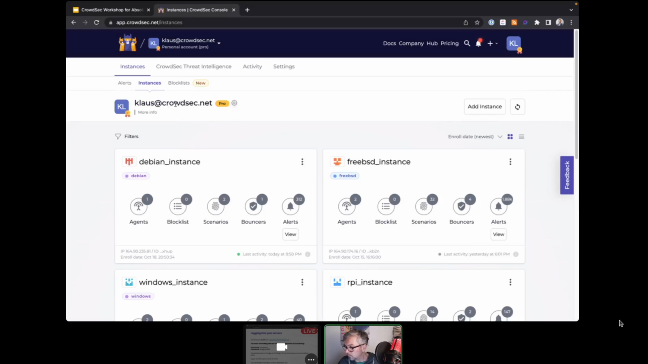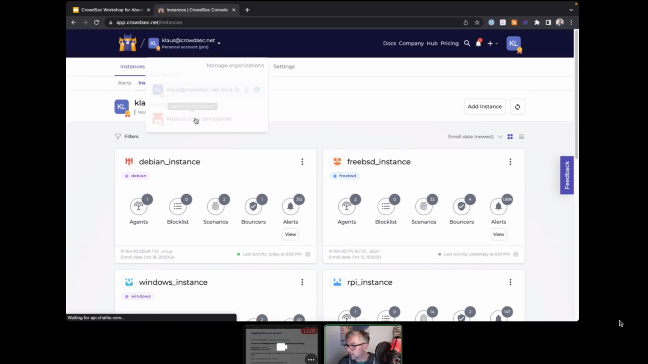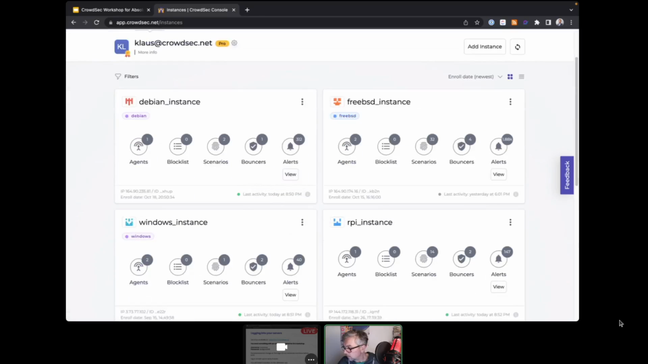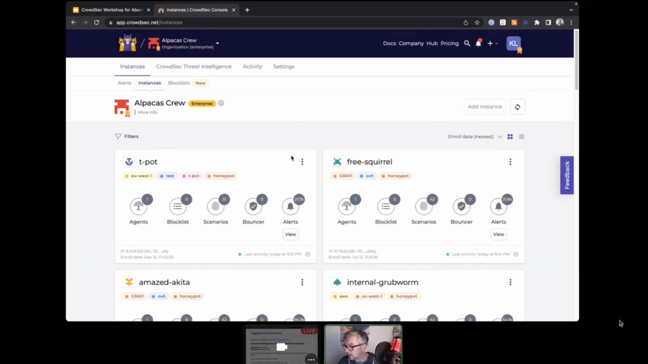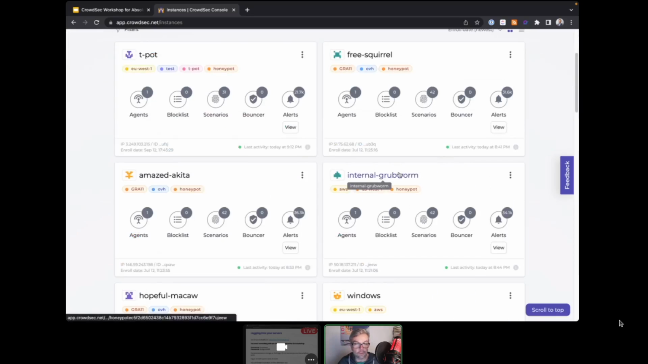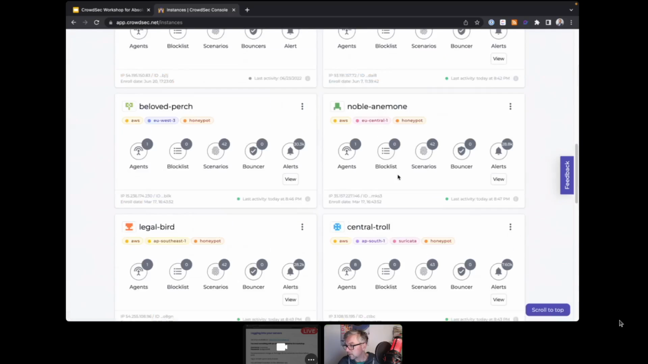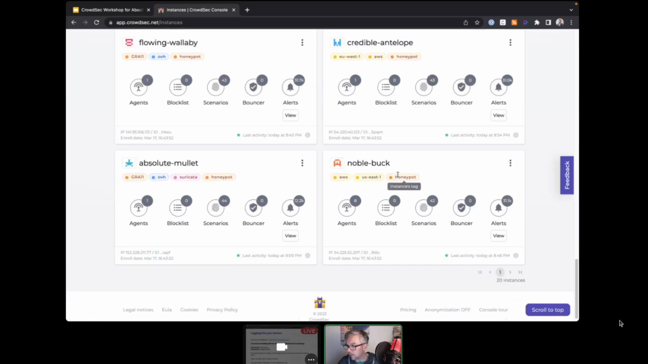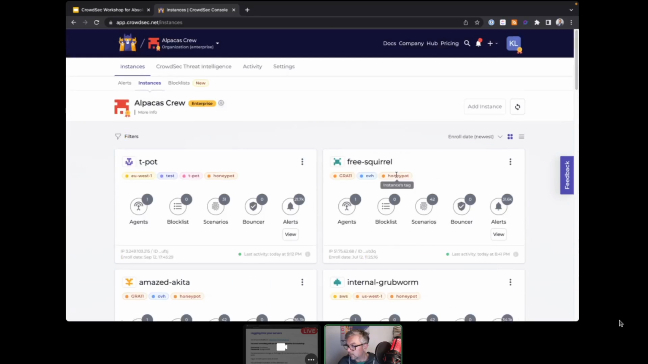Those are just installs that I have on my computer or in my organization, because the way it works with CrowdSec is that you can choose to be part of an organization and also share instances with the organization. And I'm part of the Alpacas crew, and if I switch to that, oh yeah, there it is. Then there's a bunch of honeypots that I can see the alerts on.